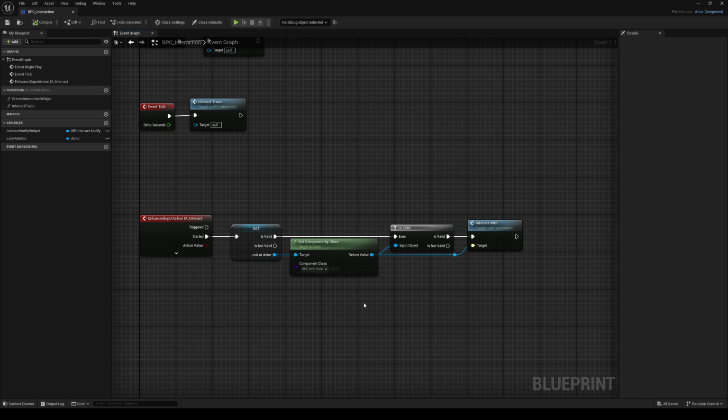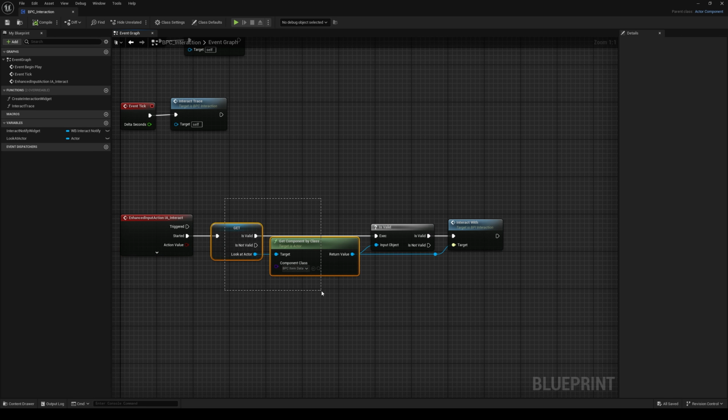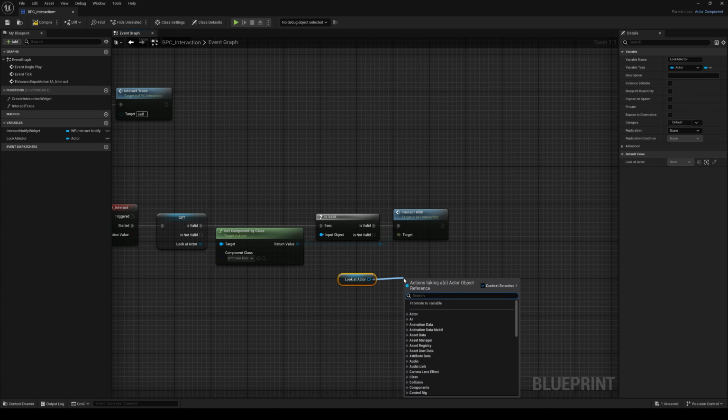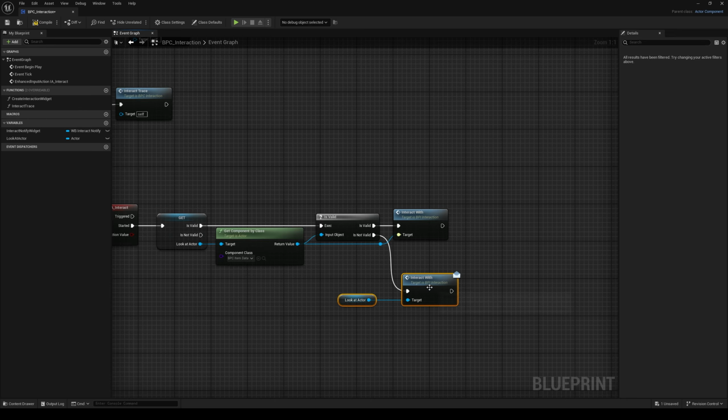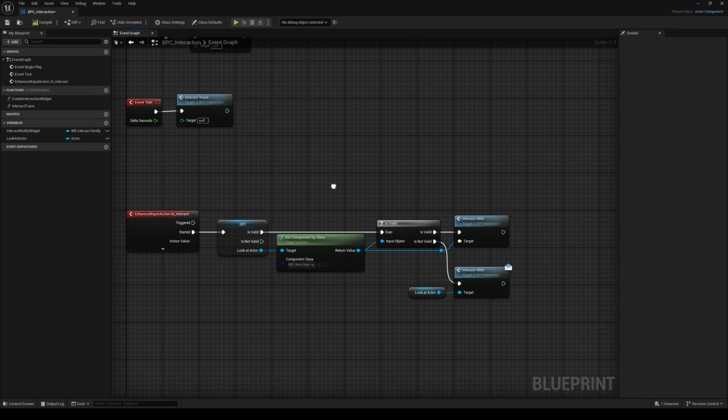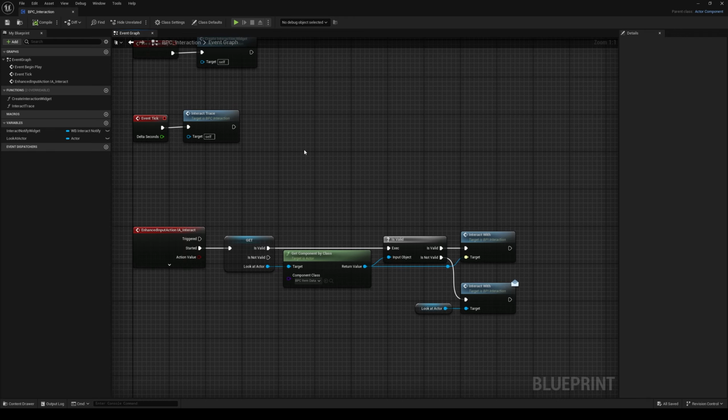And just before we leave, our system here will handle items. But what if we're looking at something that's not an item? Well, in that case, we want to interact with it still. So we will get the look at actor, this guy here. And we know it's valid because it went through to this part. We'll do interact with. And there we go. That's the interaction system complete. So we can safely compile and save.